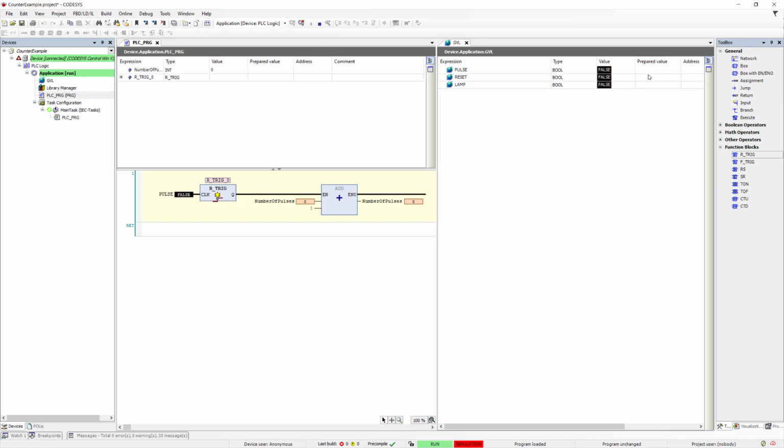Now I will make my pulse true, false, a number of times here. Keep an eye on the number of pulses. It shouldn't be 44.